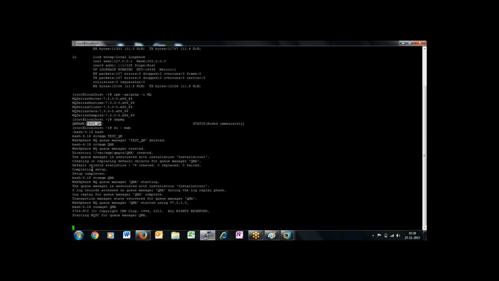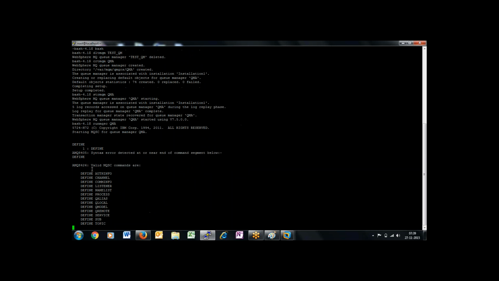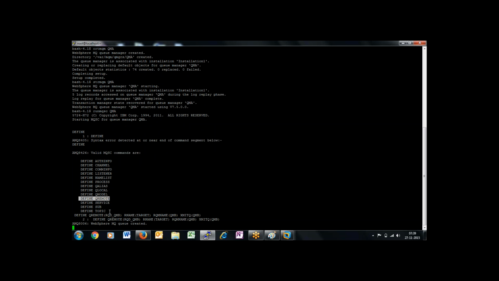We have to create a remote queue definition. If you don't know the command for the remote queue definition, just type define. Now you are able to see define qremote, right? Define qremote. My remote queue definition name is RQD_QMB, and RNAME, which is the remote queue name, is TARGET. RQMNAME, the remote queue manager name, is QMB. XMITQ name is QMB. Like this, you need to create one remote queue definition.